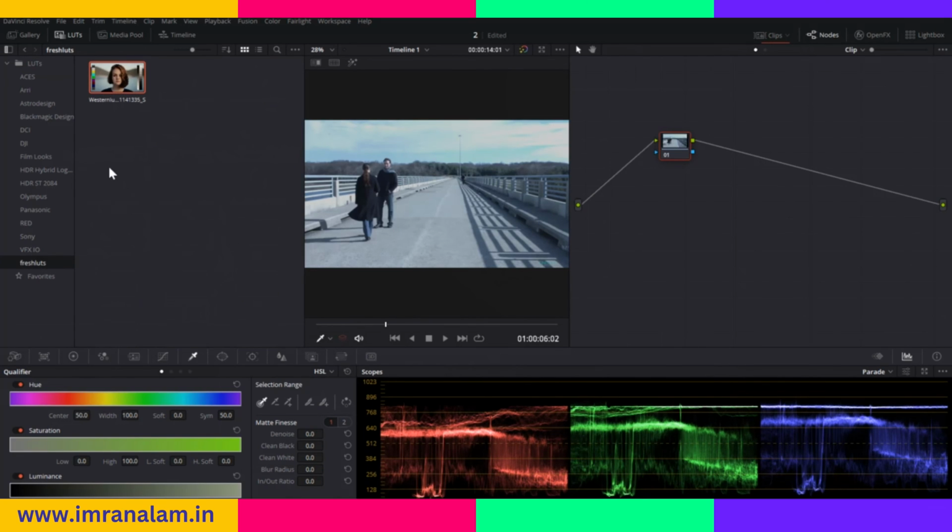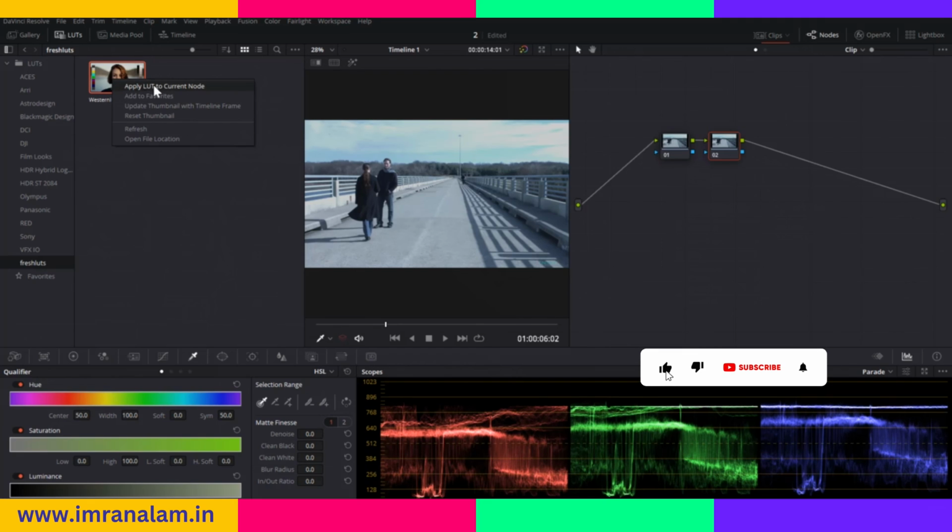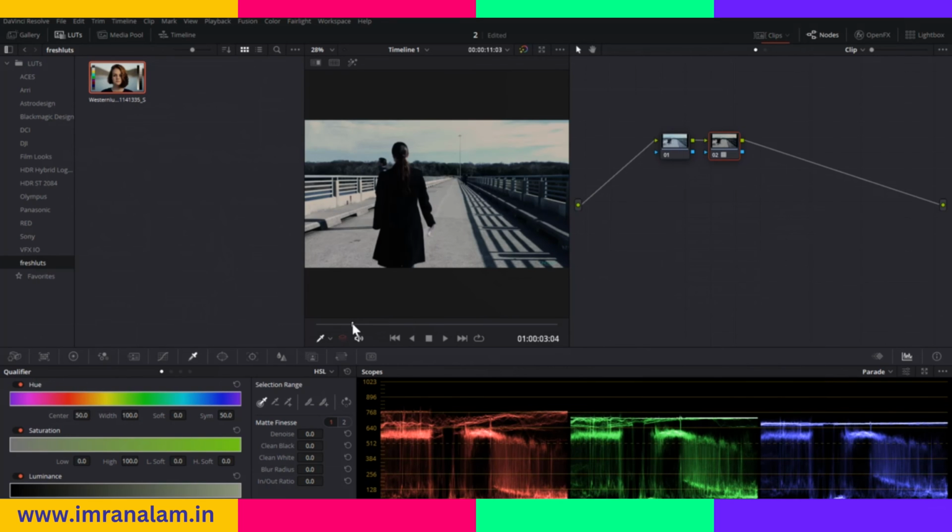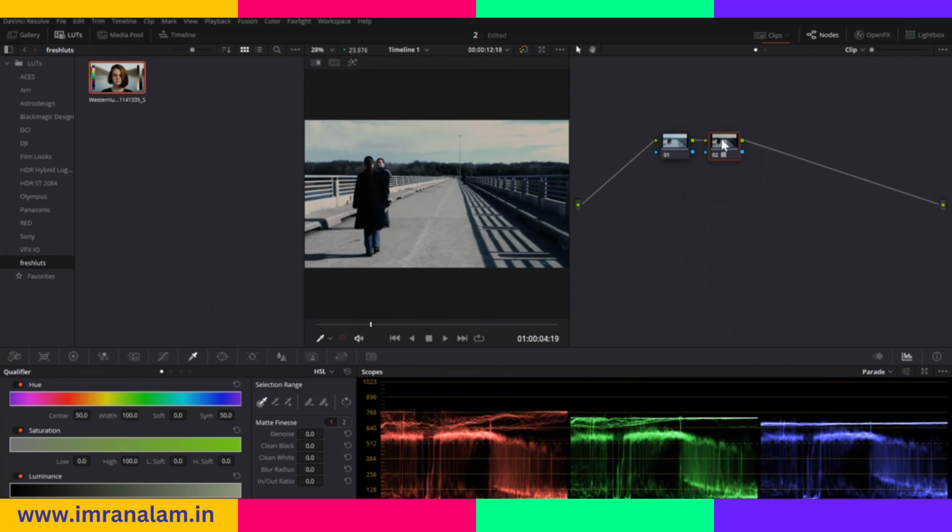Now once you have downloaded and uploaded your LUT onto DaVinci Resolve, first I'll click on create a new node, add a serial node, and then I'll select that node and just click on my LUT and click on apply LUT to current node, and it will apply the LUT to the current node. You can see it applied the LUT automatically. Now if I see here, you can see that my LUT is enabled.